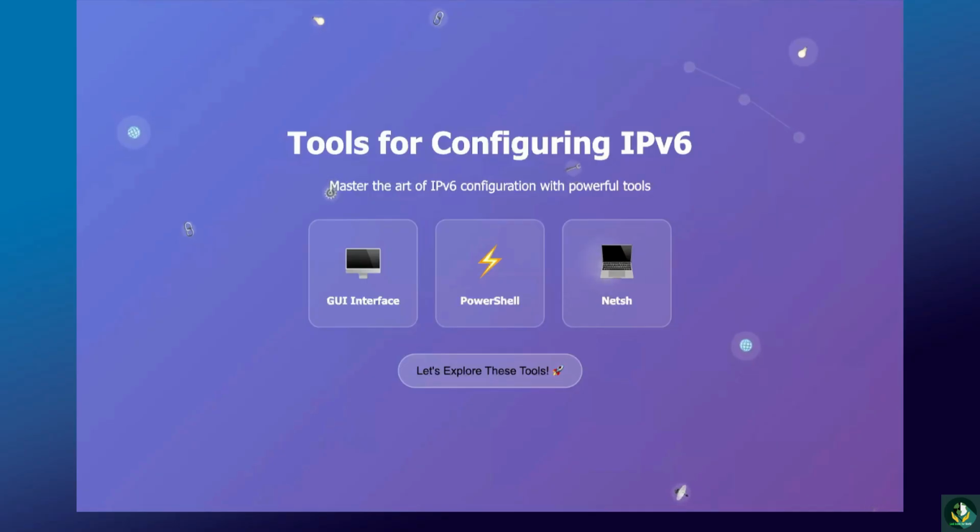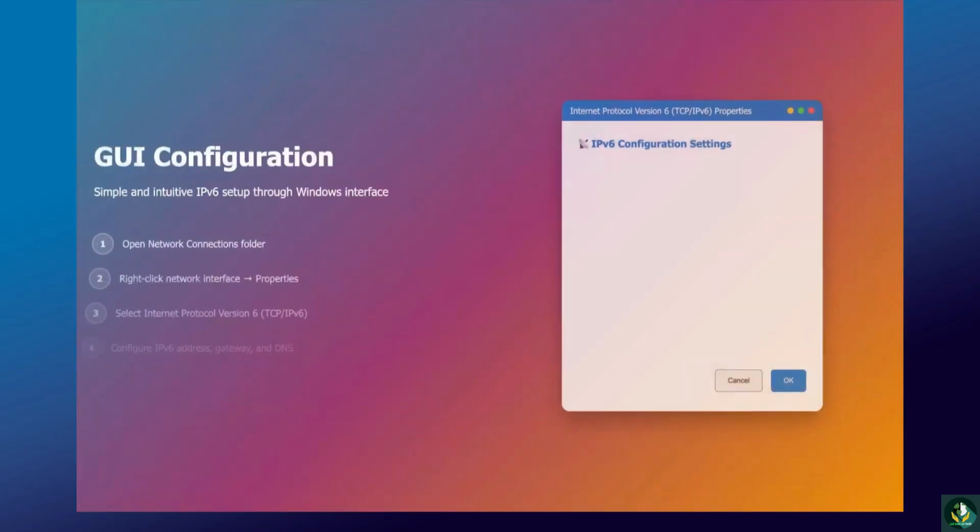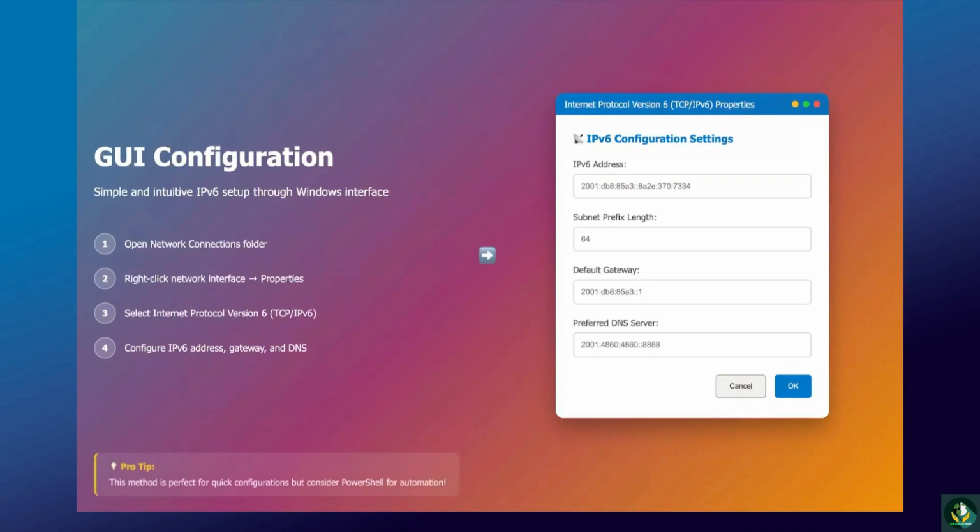By the end of this lesson, you'll be familiar with how to use these tools to assign IPv6 addresses, configure default gateways, and manage DNS settings. So let's get started. And we'll start with configuring IPv6 via GUI.